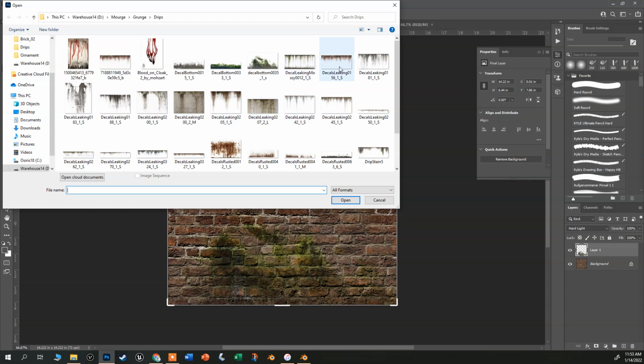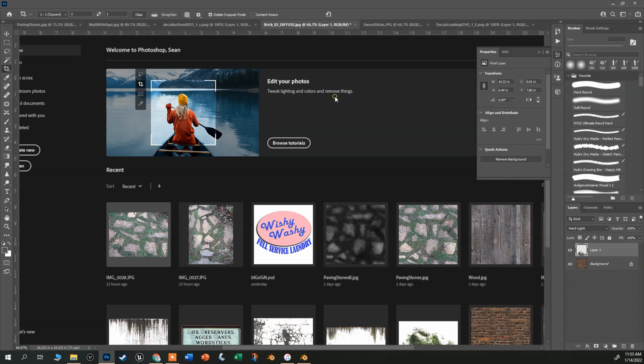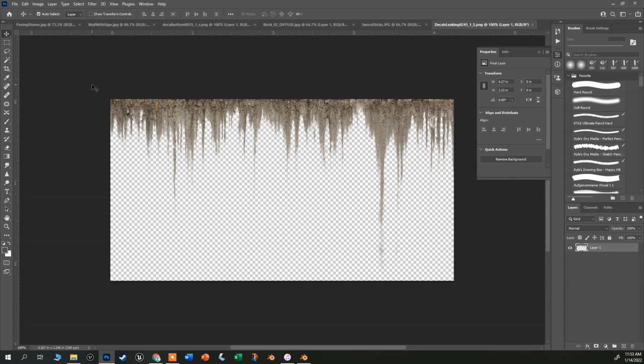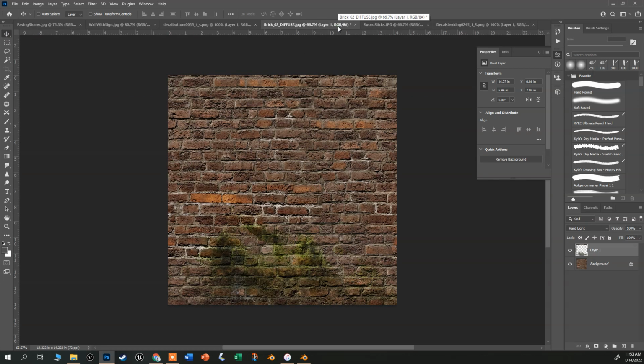And then, where am I? Which one did I use? Oh, this one over here. Yep. Oh, why is it trying to crop it? Okay. Control A, Control C. We'll come back over here to this, and we'll say Control V.